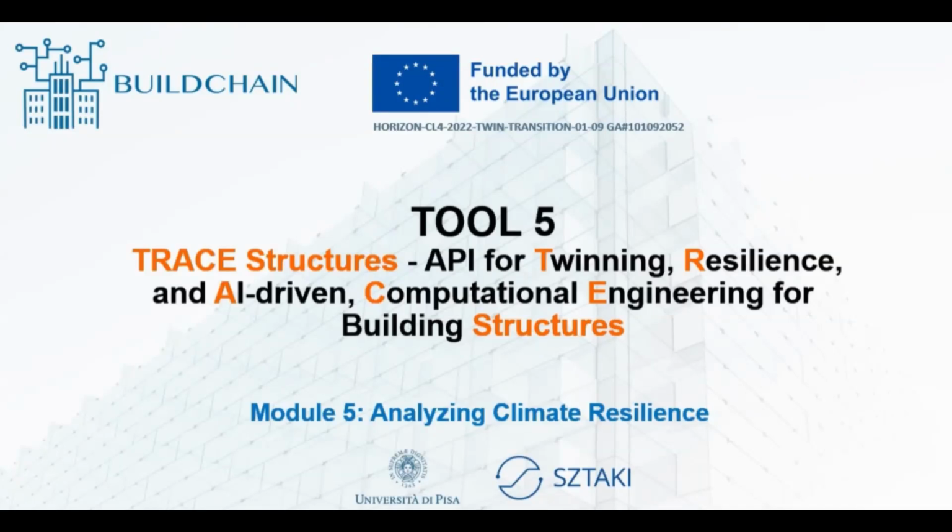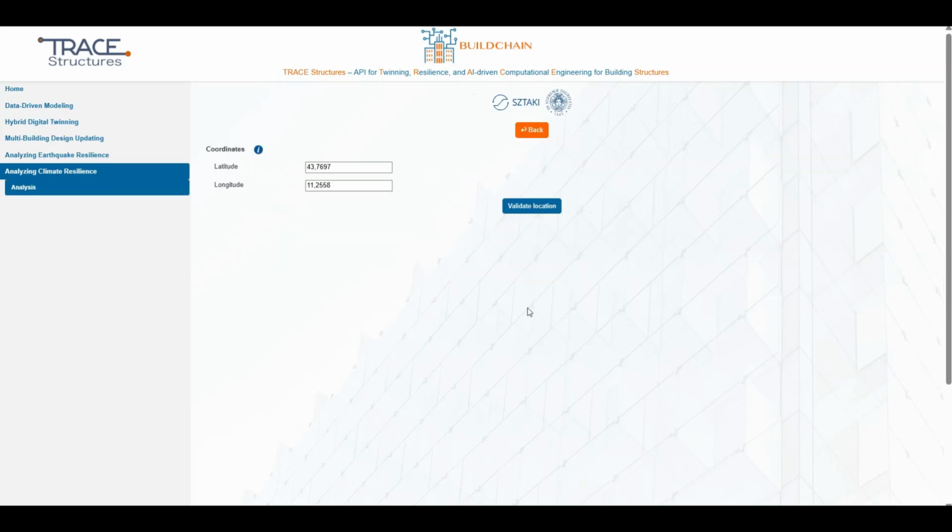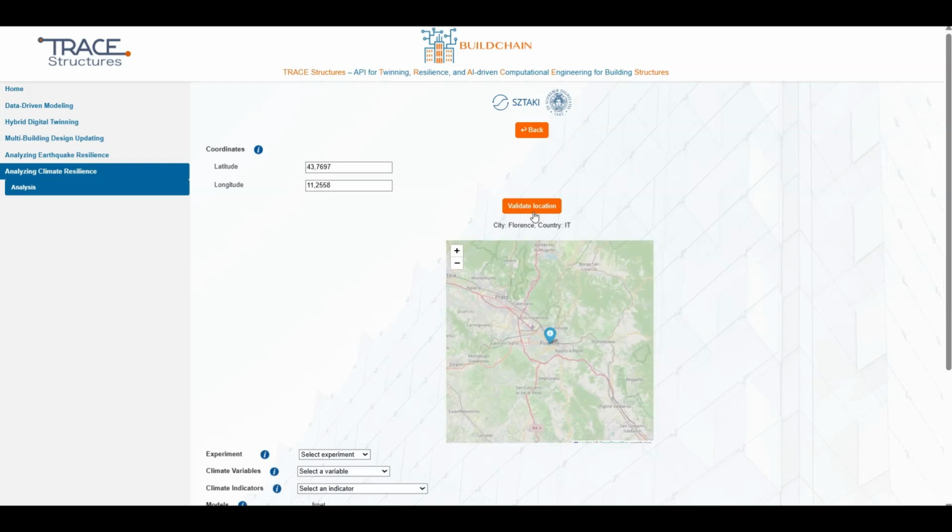The Analyzing Climate Resilience tool supports standardized climate exposure assessments through a simple and traceable workflow. First, enter the building's longitude and latitude. After validation, the interface identifies the nearest city and displays the location on the map.